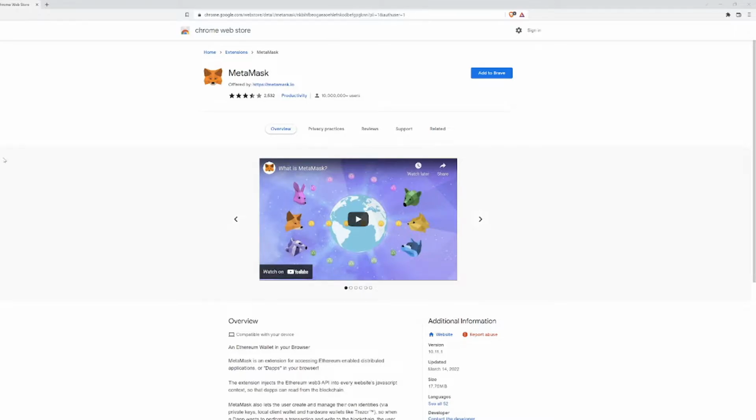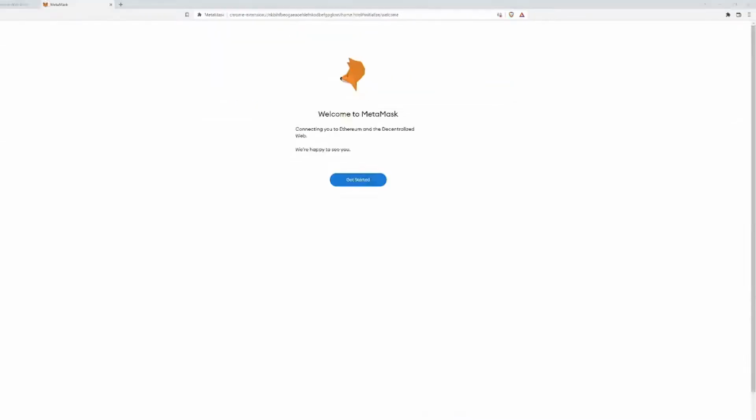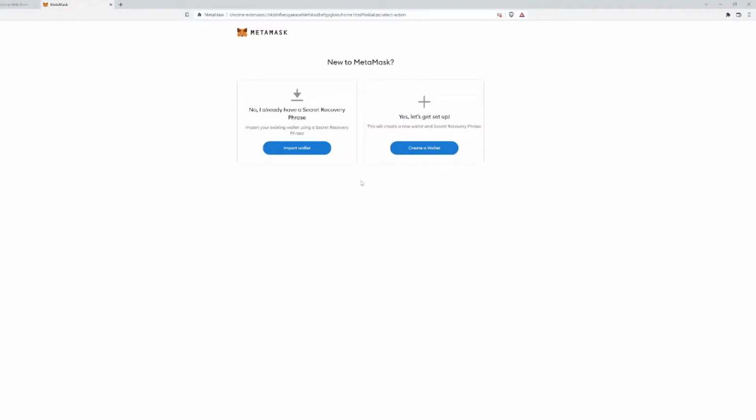As you can see on the screen, I'm using the Brave browser. So I just go ahead and press add to Brave and then add extension. After a while, a new tab opens and we just go ahead and press on get started. Now you will get the option to create a new wallet or import an already existing wallet. As we want to create a new wallet, we press on create a wallet.